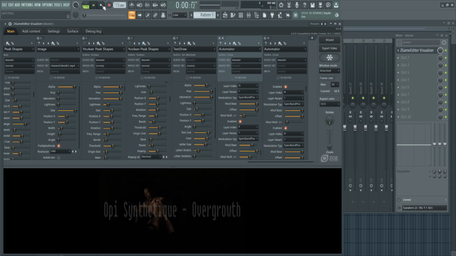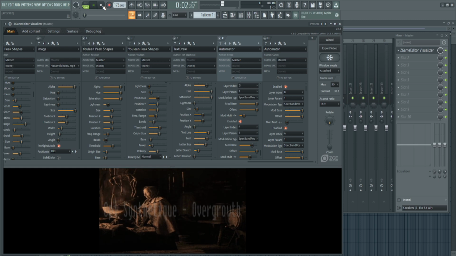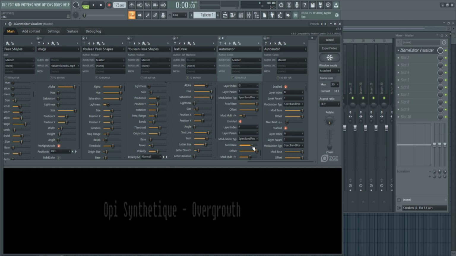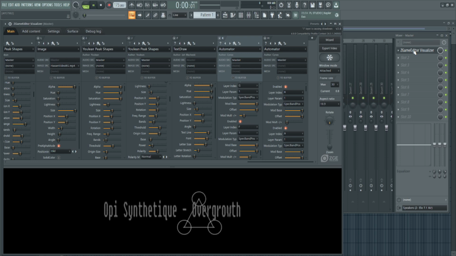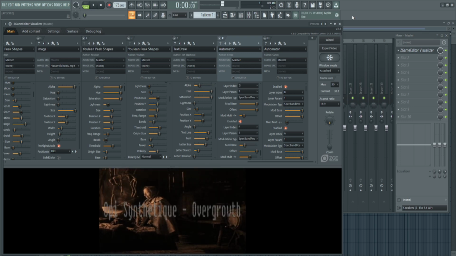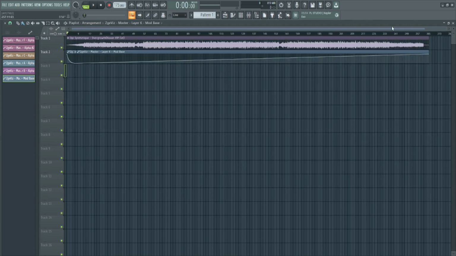Alright. Now we gotta make it fade in still somehow. I feel like I can still accomplish that if I change the mod base automation. Boom, all the way up, we're gonna go down, right? Not all the way, but this is just a dramatic example. Yes.